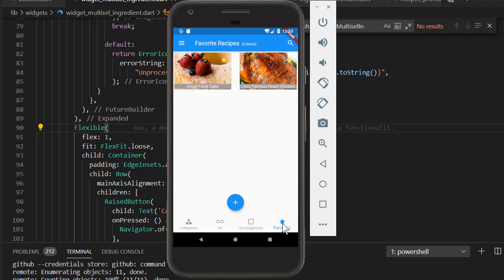So now, the angel food cake recipe should now be listed in the favorite screen, as shown here. So that's one of the ways to mark a recipe as a favorite. Let's now talk about how to enter recipes.